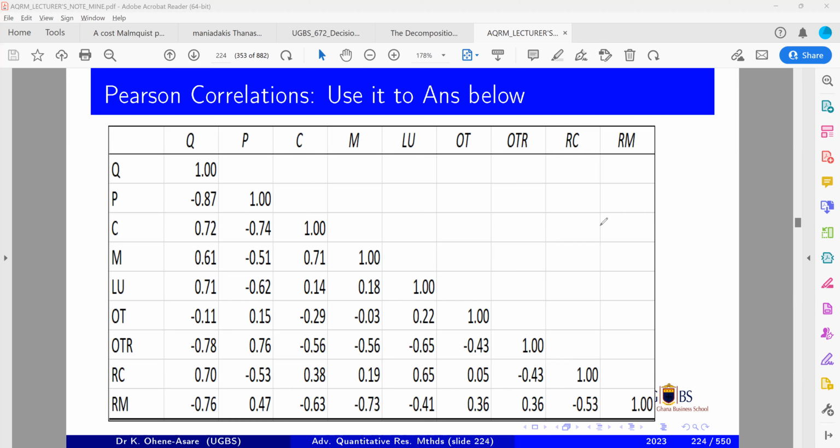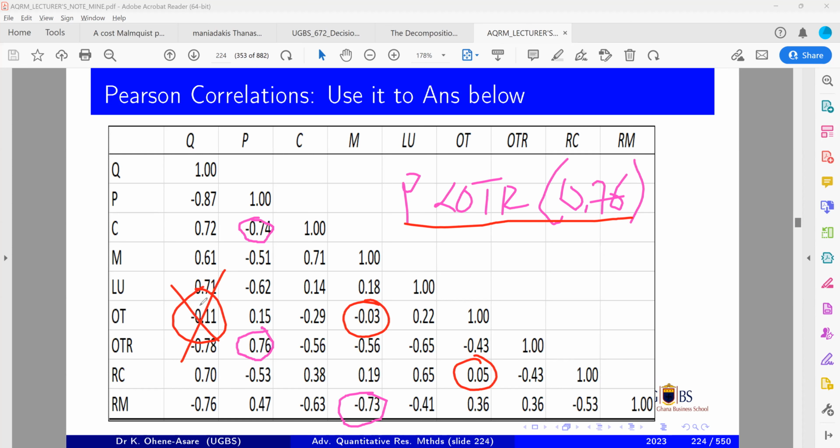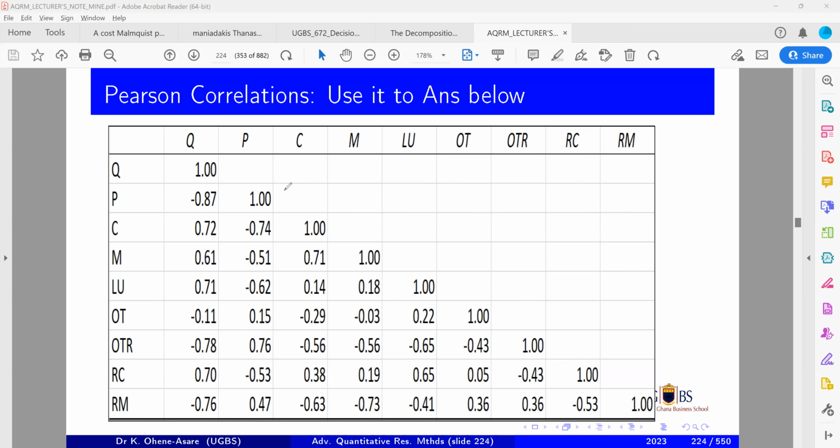Can you hear me, sir? Correct. Okay, the OT and Q is wrong because it was between the independent variable and the dependent variable. That is why it is wrong. So I think the right answer is between LU and M, which is 0.18. Okay. He says it is between this and that, and I can see that that is also wrong. So who can give us another better way of handling it? It's good, but it's just going to show you that you need to pay attention all the time when you are handling these things. It's not that simple. You need to learn it.